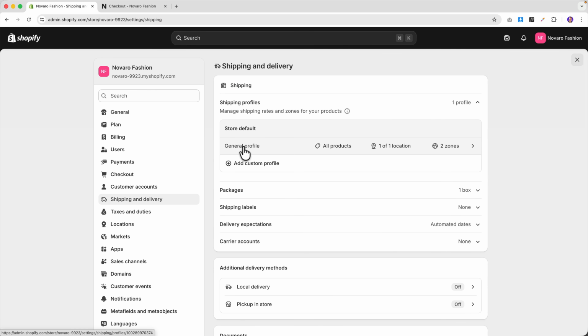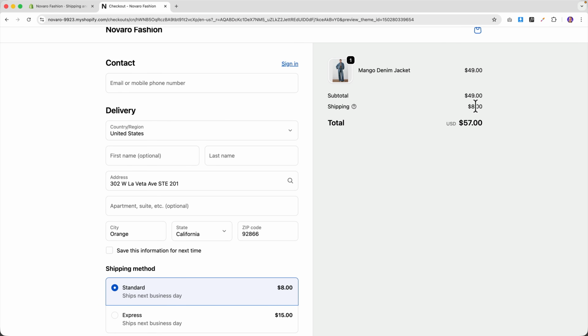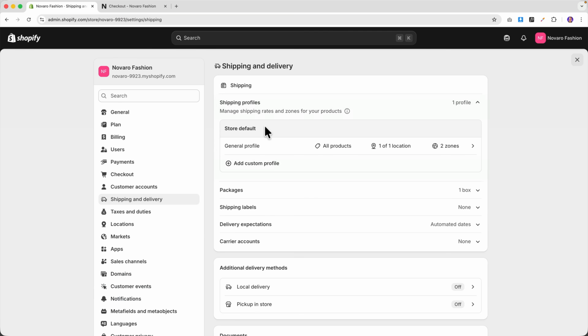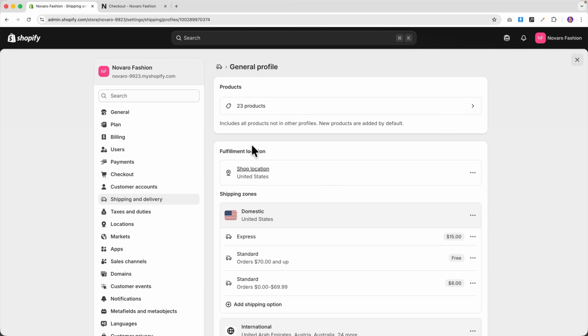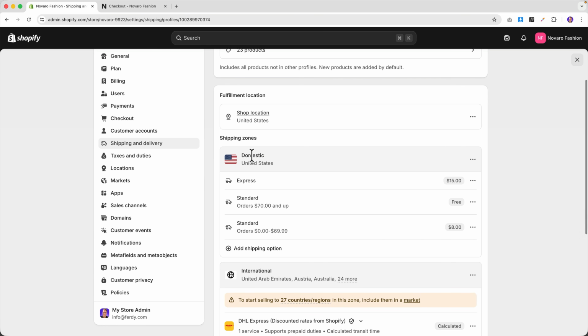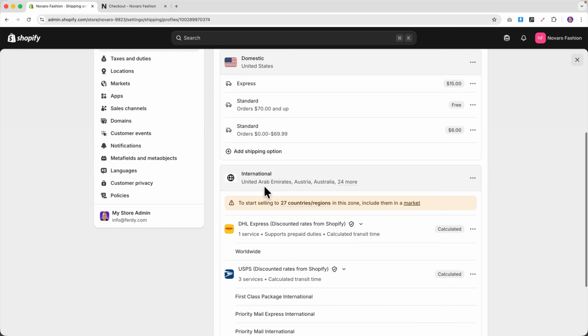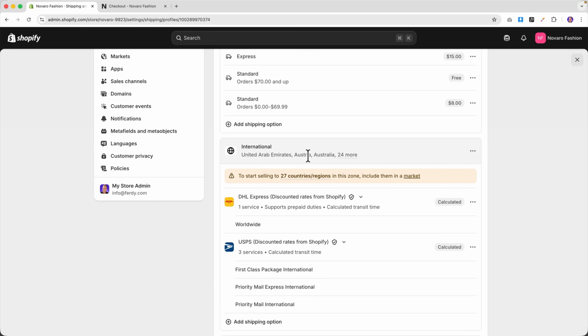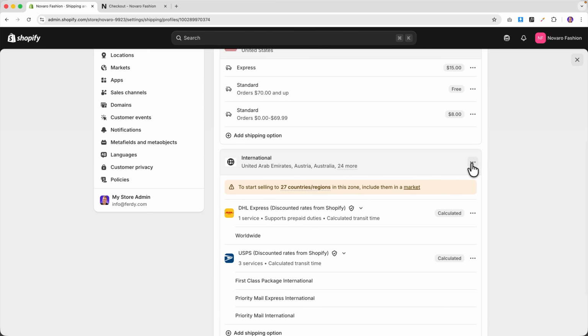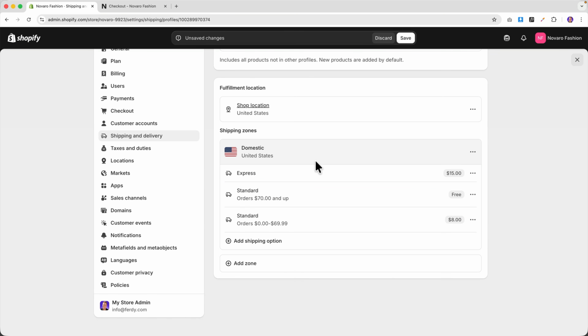Okay. Then talking about that general profile. By default, there are already some settings because over here I see there are shipping costs. So if I click over here on the general profile, I see all the zones. So the shipping zone is domestic in the United States and international to the United Arab Emirates, Austria, Australia. So what I will do, I will remove this one. So now there are only shipping calculations in the United States.